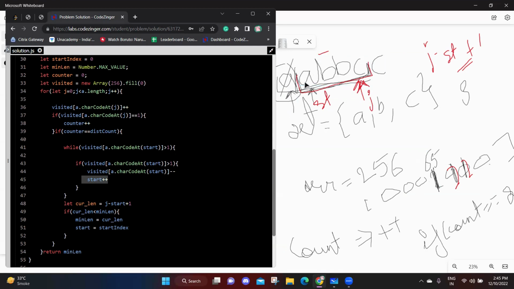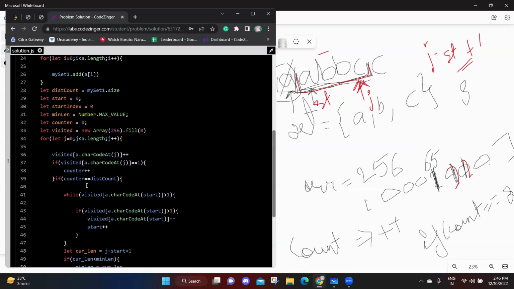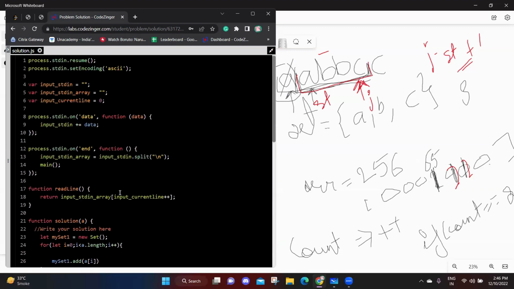After this, it will again check if the value of this A is greater than 1. No. Then it will come out of this while loop, and our current length will get updated. It will check if the current length is less than the minimum length. If so, then the minimum length will get updated to the current length, and our start will also get updated to the start index. And here we are returning the minimum length. So in this way, we have performed this code.